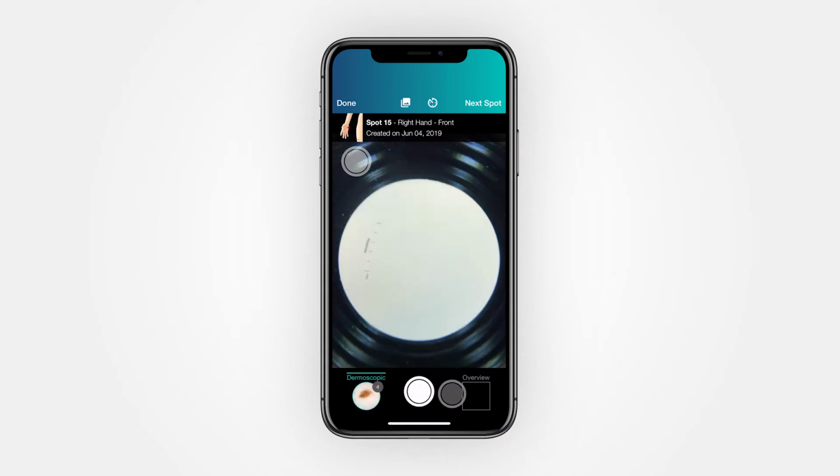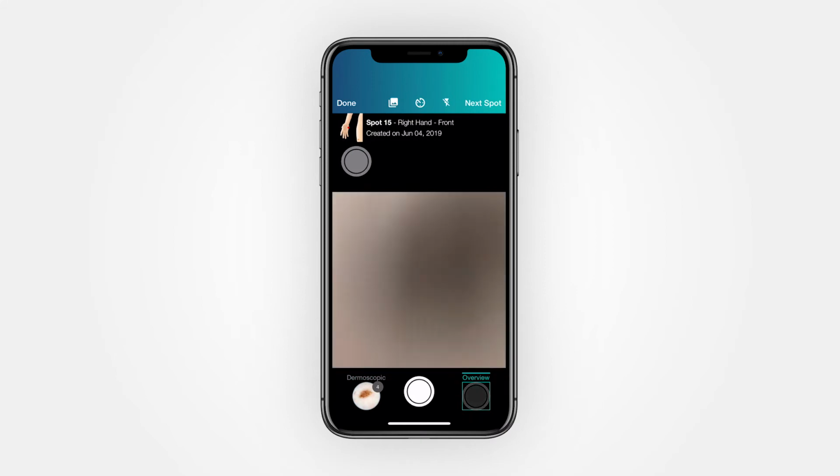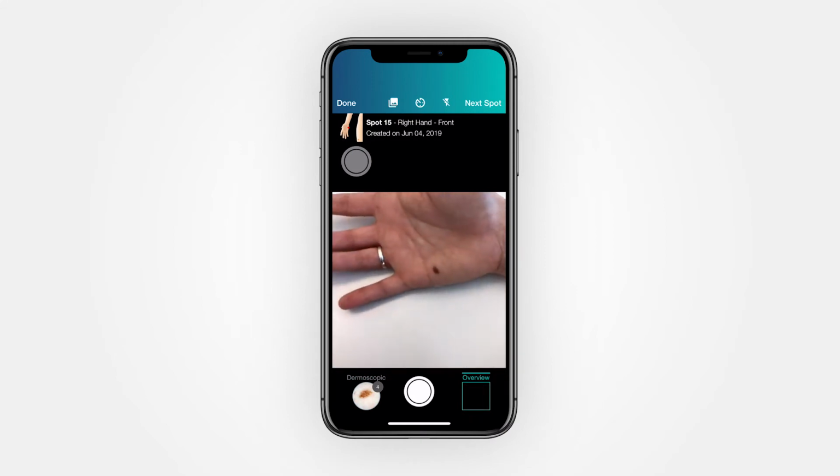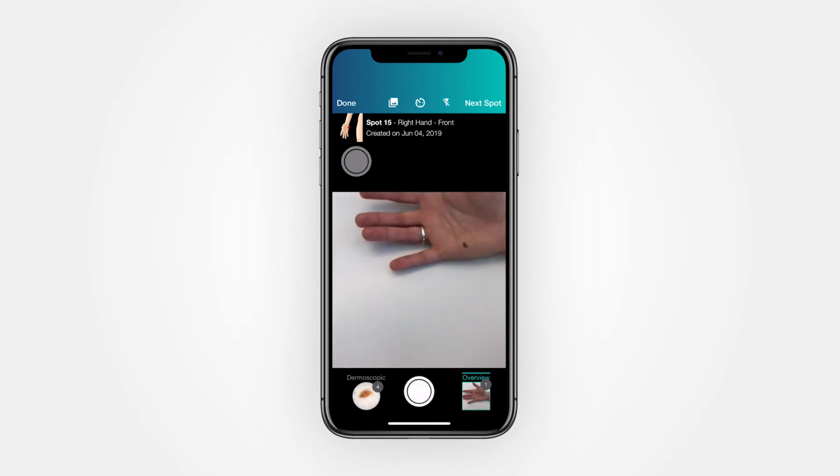To take an overview image, simply press Overview, remove your molescope, and take the image like before. Again, remember to tap to focus on the spot. If you have additional spots to follow up with, select Next Spot and repeat the process. When finished, tap Done.